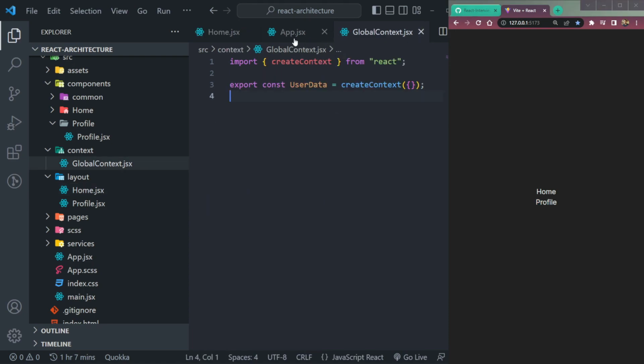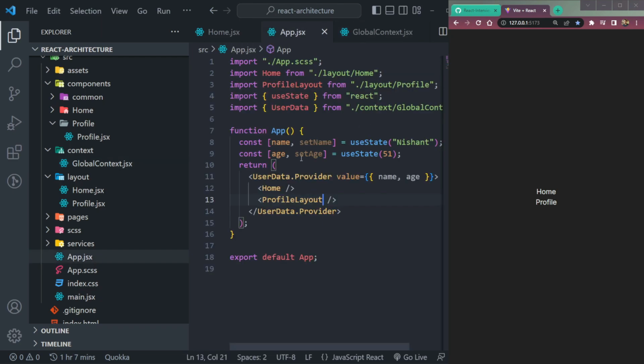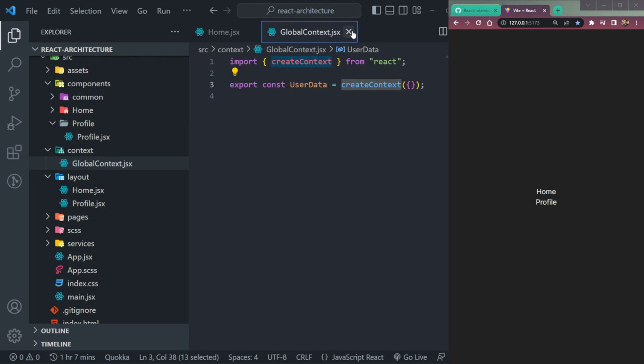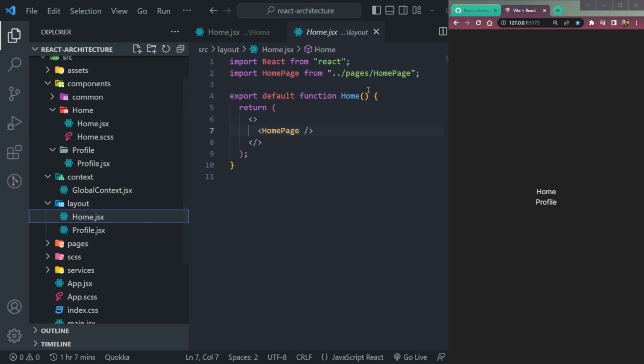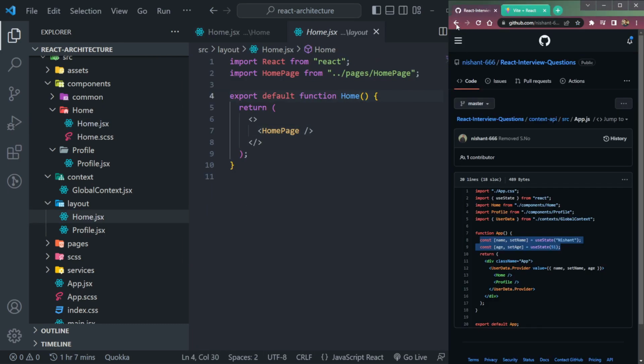Fine. So we are creating a context from the context API and we are passing the name and age value. Now these two, this home layout and profile layout, contain the data like name and age. They should be able to access both of them without passing it as props. So now let's check. But let's try the thing in the home layout first.